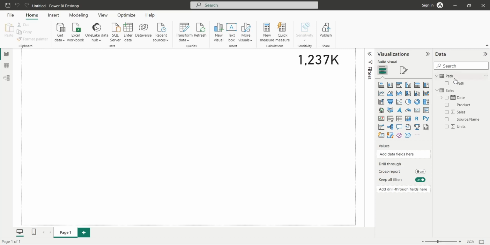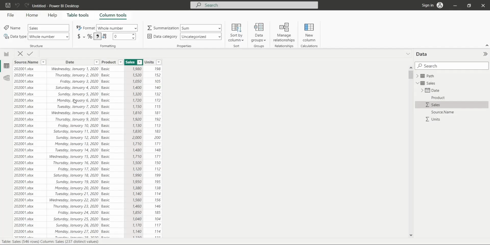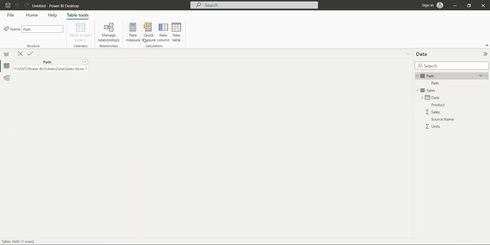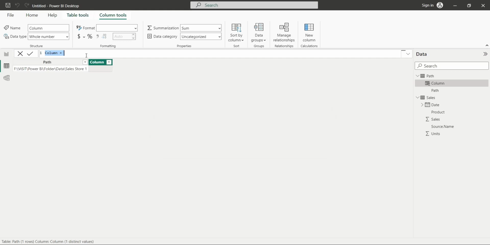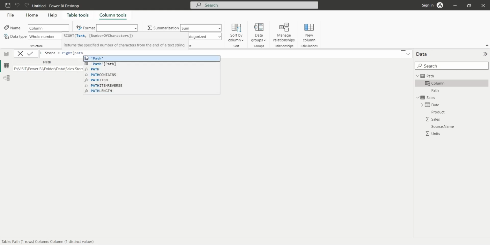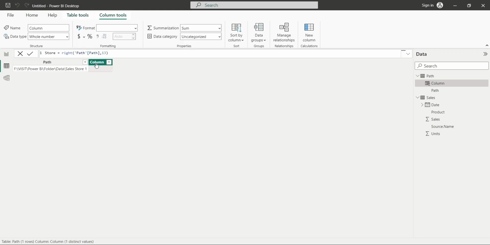We will now go to the table view, and in the path table, which is the parameter, we will create another column. In this column, we will extract the name of the store. In our path, the last 13 characters are the name of the store. We will use the right function to extract the last 13 characters. Now we have the store name.